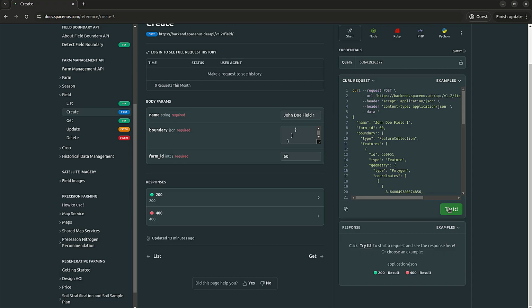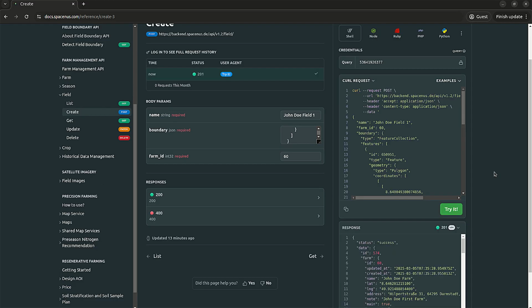Once all fields are filled, click Try It. If successful, your field has been created. You'll see the list of fields, including the one you just created.